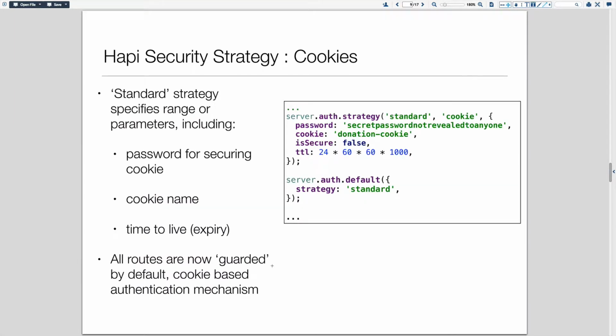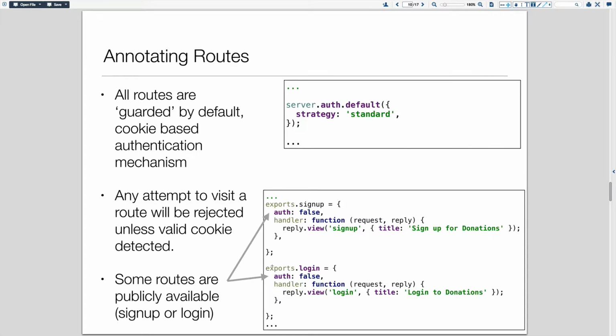Let's remind ourselves about how authentication works in Hapi already. We've already implemented this here. That is, we had an authentication strategy, we call it standard, which was for securing the routes via cookies. So our standard server rendered routes were all guarded by this strategy. We had time to live there, and be secure as false for debug purposes.